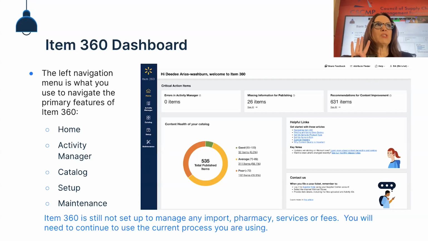This has just become so much more streamlined, easy to navigate. You can find all your stuff. I love how they have just recently put in this little area here with your content scores, so that you can click on any of these and see, let's say, these 32 items that are in good standing. If they need a little bit more, you can click on the average and the poor, and then you can go in and fix those. So I am seriously loving this.